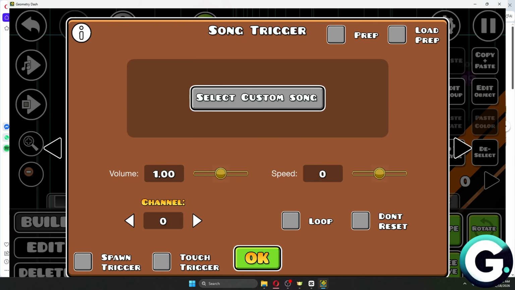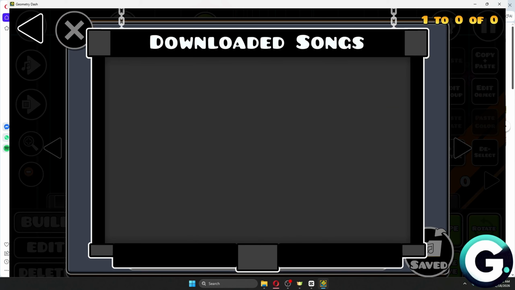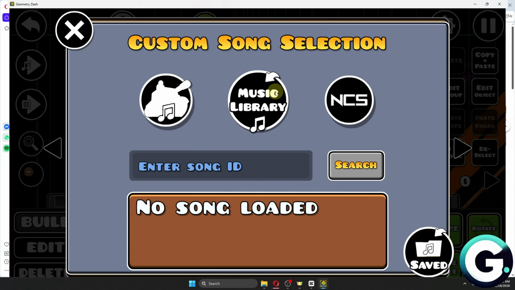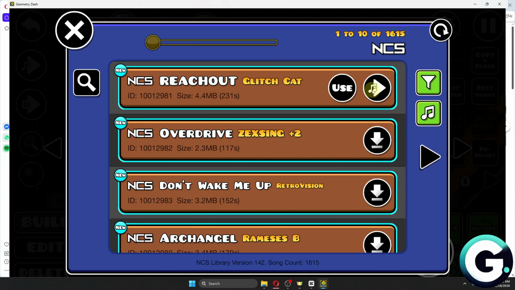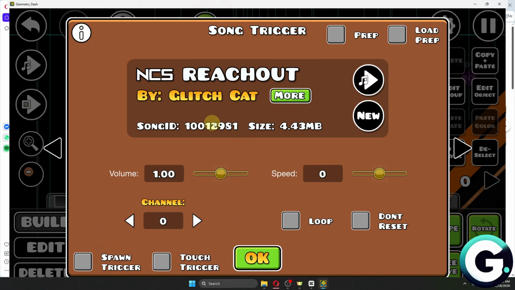From here, click edit object. And of course, before we modify some settings right here, I'm going to select a song from my own library. So I'll click on open library, use this song right here, and then there we have it. We then have our song.